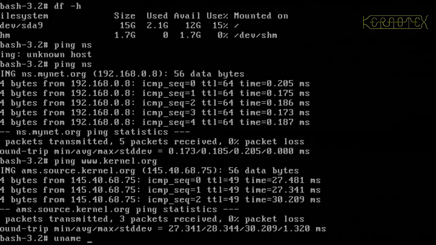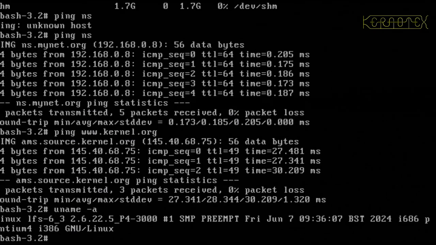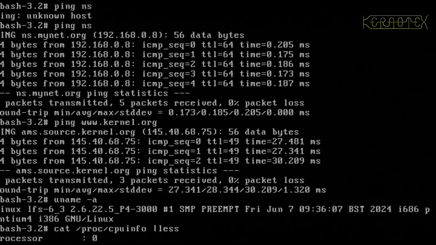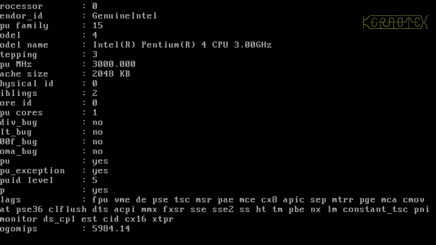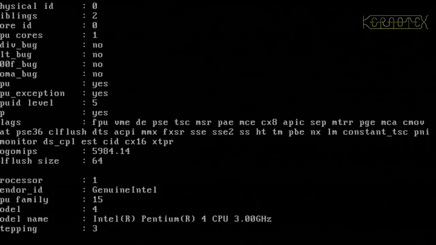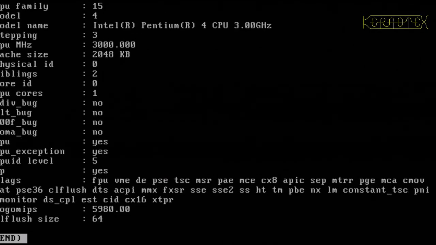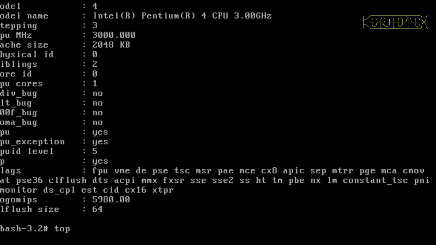Let's check the kernel version. So that looks all good, and let's look at the proc CPU info, put that through less, and also the UK keyboard's working, that pipe appeared rather than the hash sign. So there's the first logical core, and there's the second one, so we've got two cores available, can confirm that with top.